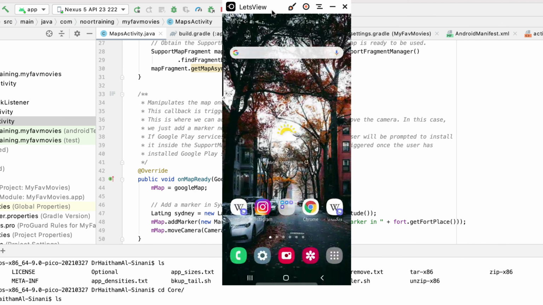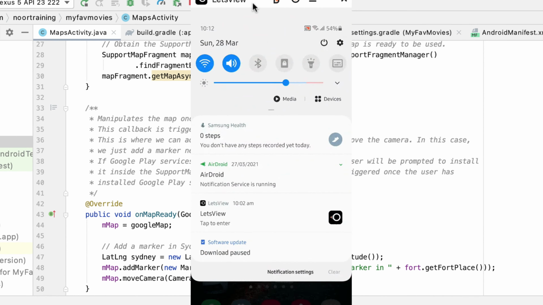So let's do that. But please make sure first that you configure your device properly to be able to connect successfully with your Android Studio. To do that, you must enable two options. First, you must enable the developer options on your Android device. And second, you must enable USB debugging. So let's do that on my device, for example.